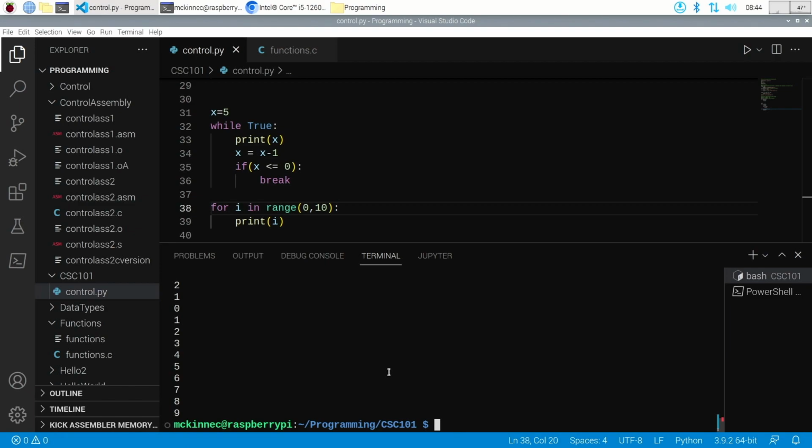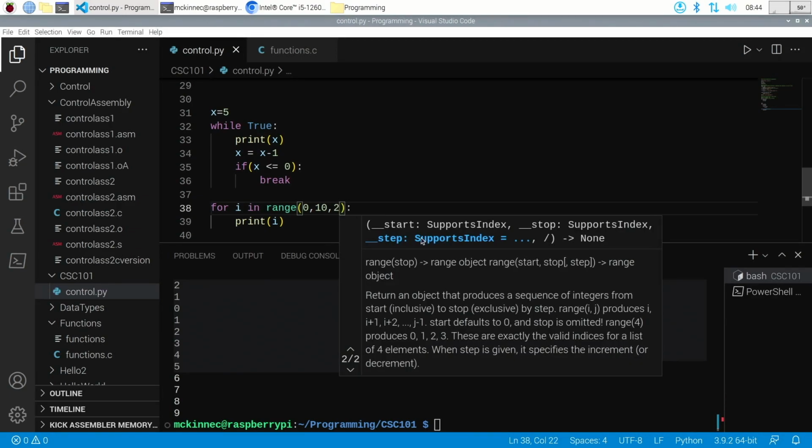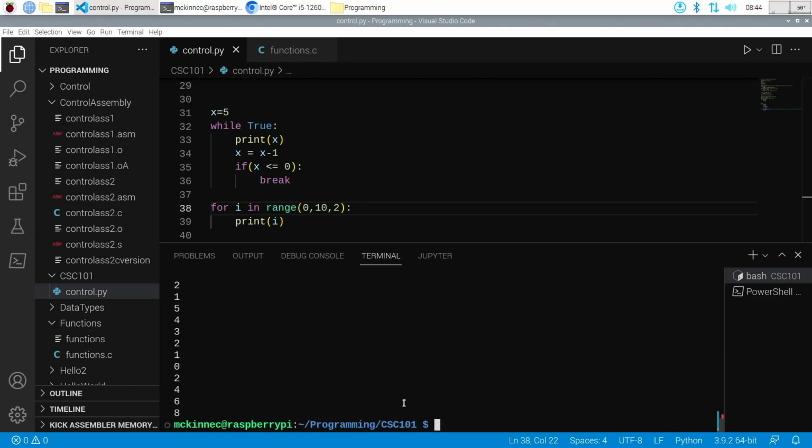Could I make this count up by 2's each time? Yes, exactly. And in Python, it's easy to do that. I add right here a comma and a 2. And that would tell it to count up by 2's instead of counting up by 1's. Obviously, you could count up by any number that you so chose, whether or not it's useful is another matter.